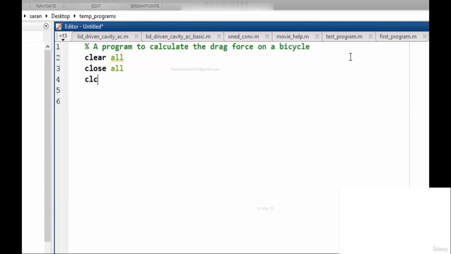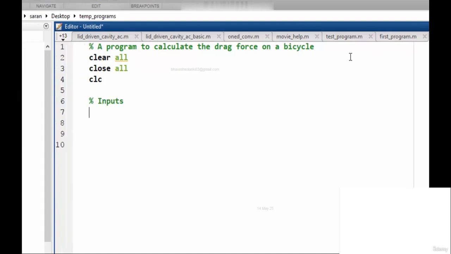Now let's declare some input variables. What are our inputs? To start with, we'll define the drag coefficient, and we can say that is 0.8. Include as many comments as you want, especially in the initial days when you're just starting out with programming.